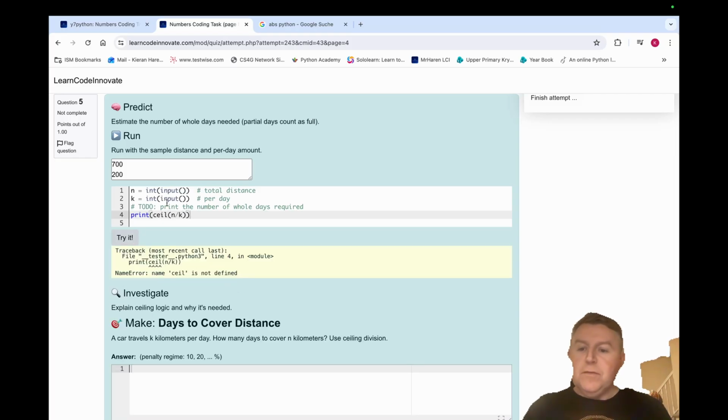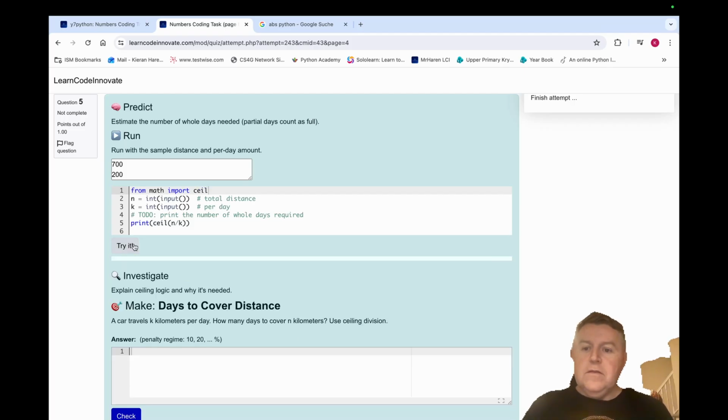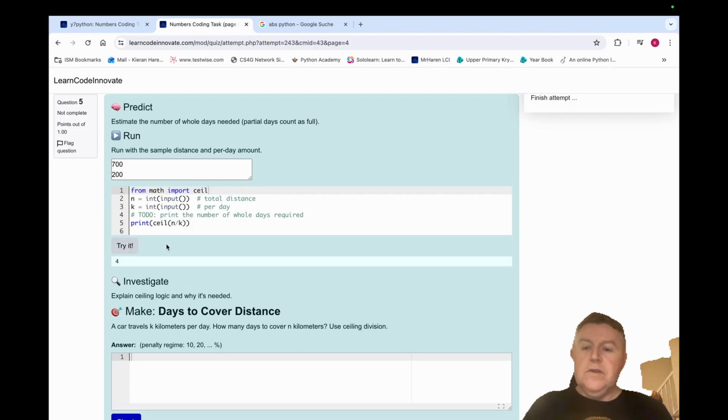We have some issues with that one, I think. I think you have to do import from math, import ceil. Let's try it. There we go. We need to use a special function from a library called math here. We want to get that information in here, and then that should work.